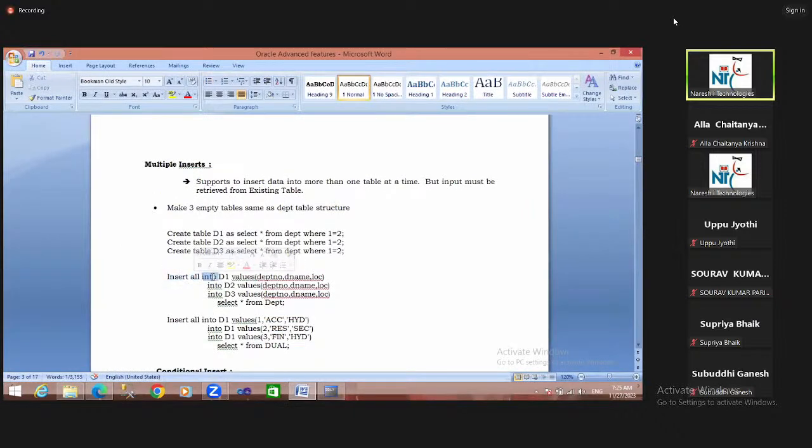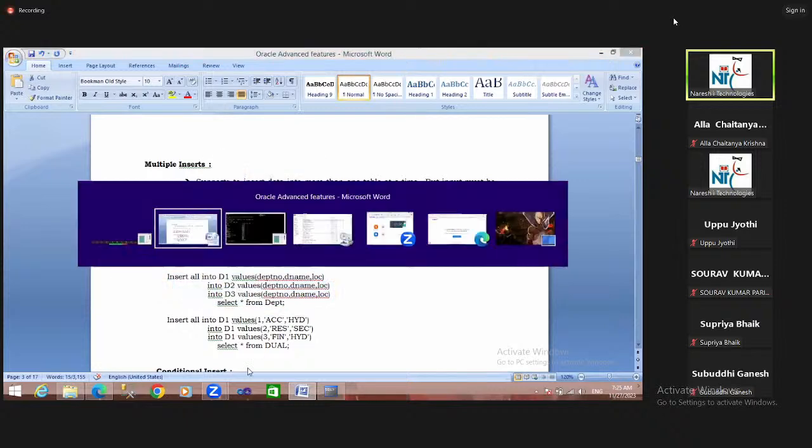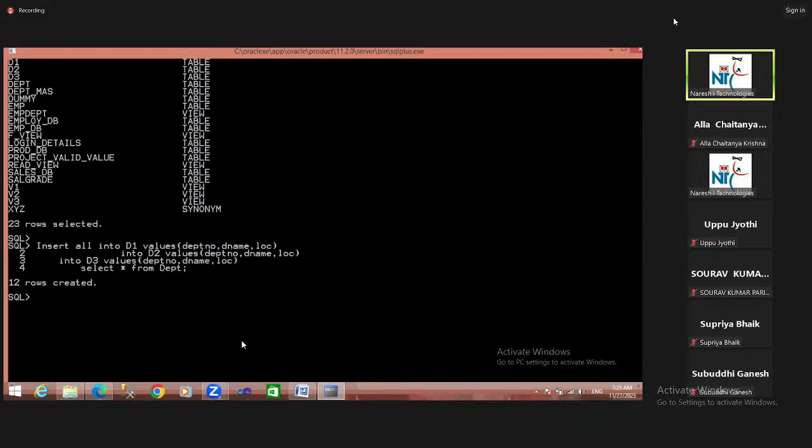Insert all into D1 values, depart name, location. Into D2 values, depart name, location. Into D3 values, depart number, name, location. Let's start from D1. From the department table, all rows are selected and copied into 3 tables. This is a shortcut using insert all. How many rows? 12 rows.